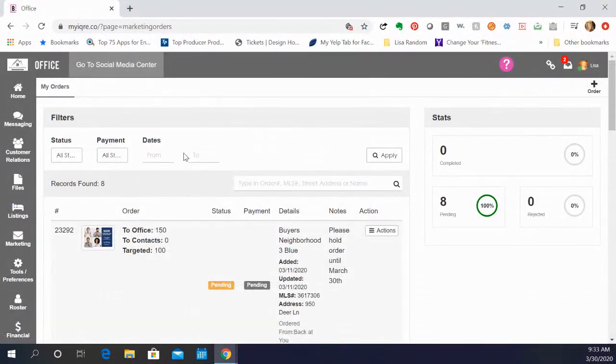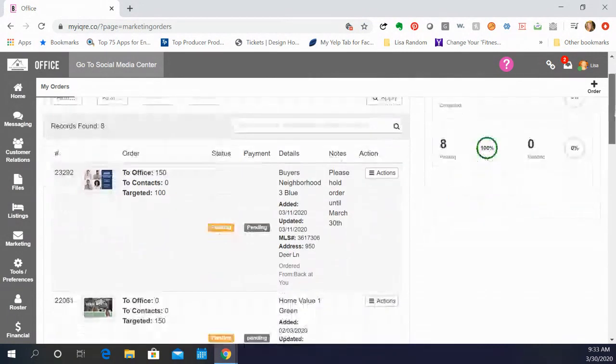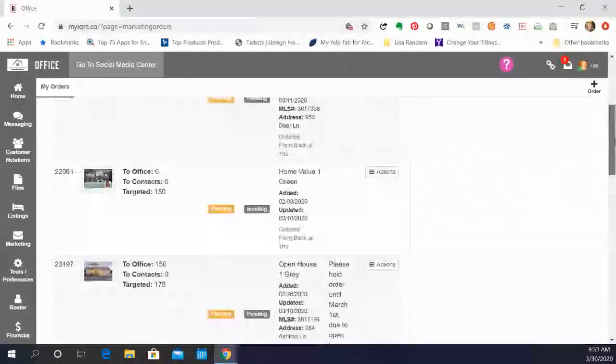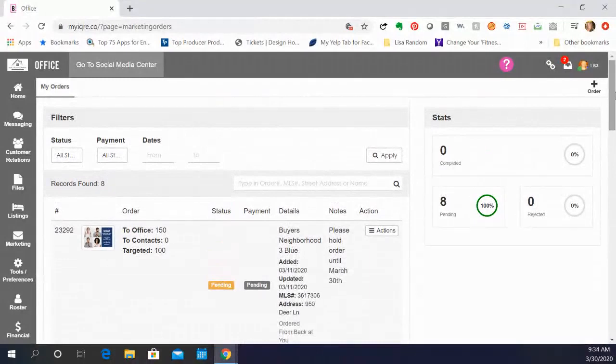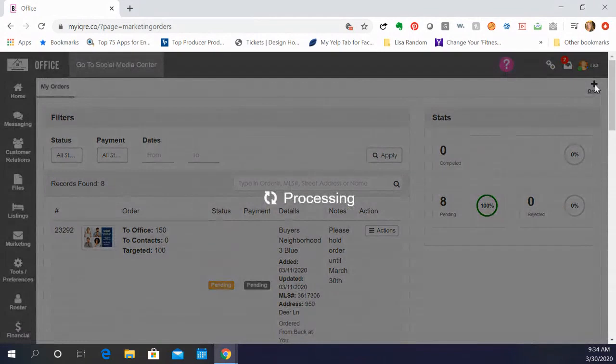For those of you that have not created any postcards yet, you'll see a green button here, and that'll usually be for anything in your Office platform. If you have not created anything in that section, you'll have a green button to create. Since I've already created postcards, this is where they will stay, and I can edit them and review them all in one place. But what we're going to do is create a new postcard. So I'm going to come up here to the right-hand corner where it says plus order, and that is how I'm going to create a new postcard.